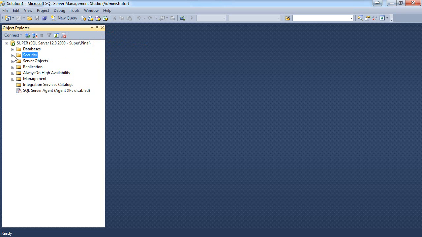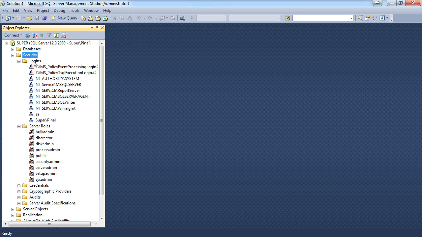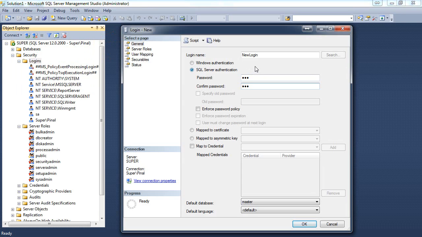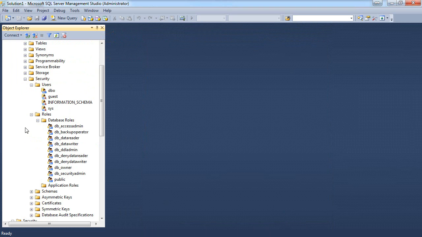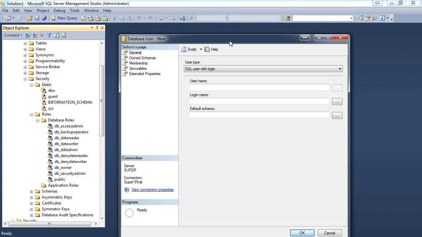First, we will create a login. Expand security, and over here, create a new login. We will call it new login and select a password for it. Click on OK. Next, we will create a user. We will expand our database and under AdventureWorks, we will create a new user. Click over here and now name the user as new user and connect it with the login which we created a few seconds ago. Give a default schema and click on OK.